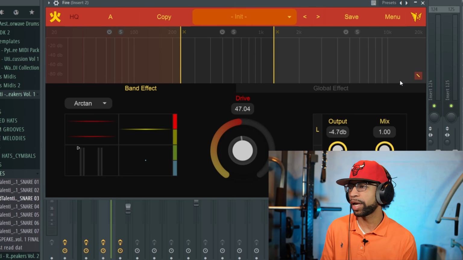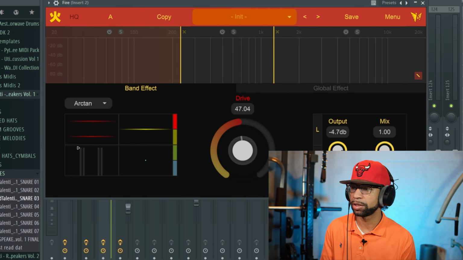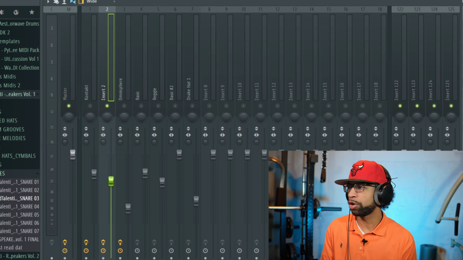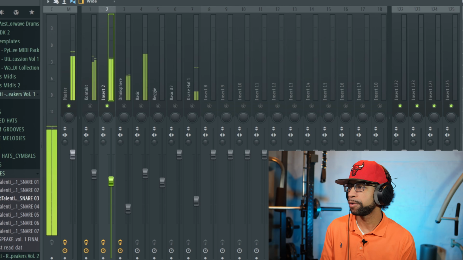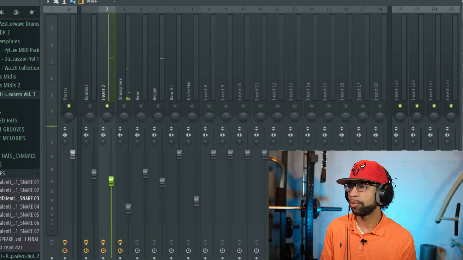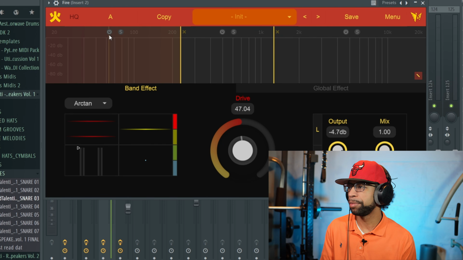So again, I have this on an 808. I like this on 808s. I like this on drums. I'll use it on melodic pieces as well. But basically, the 808 sounds like this without Fire on there. Now, once I throw Fire on there, let me turn these bands on. I can get it to sound like this.